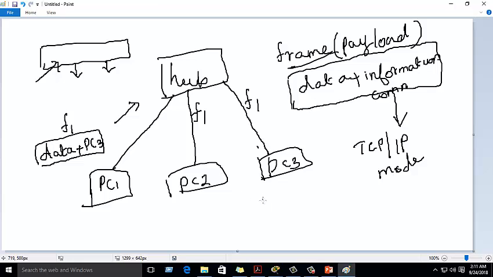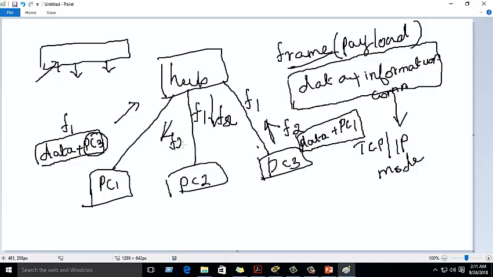PC2 as well as PC3 will check the information and find that this frame is for PC3. So PC3 is going to respond with another frame, frame 2. In that frame 2, it will have data plus PC1 as the extra information that is added. The hub will again forward this frame to PC2 as well as PC1. When PC1 receives frame 2, it comes to know from the extra information added that this is for PC1. So this is how it will communicate.